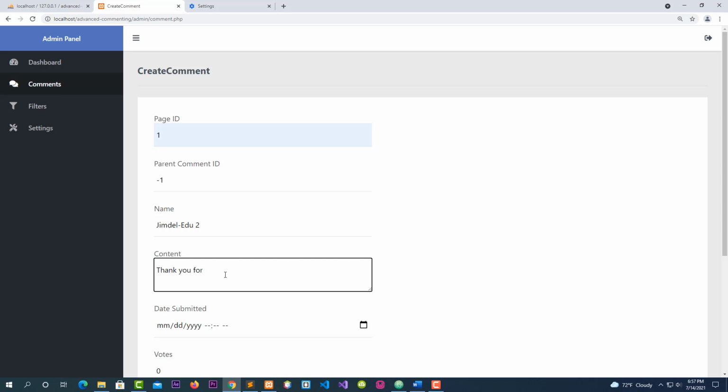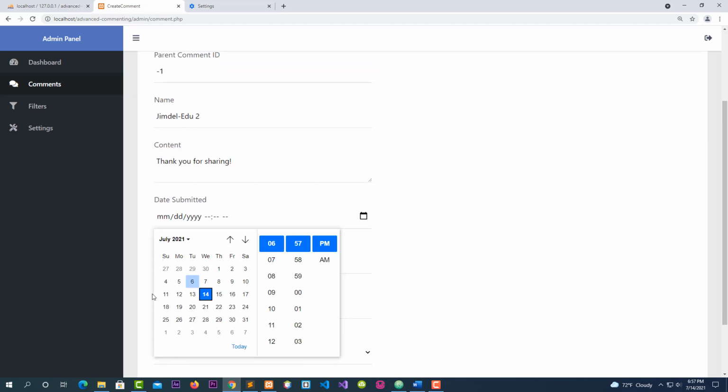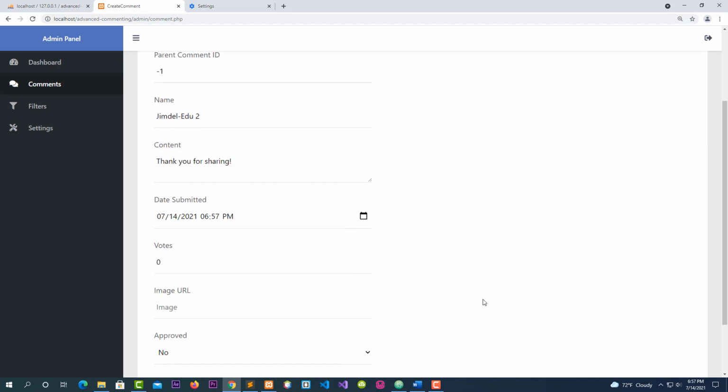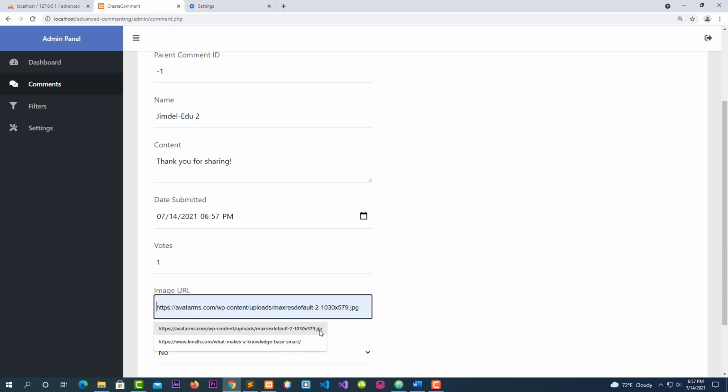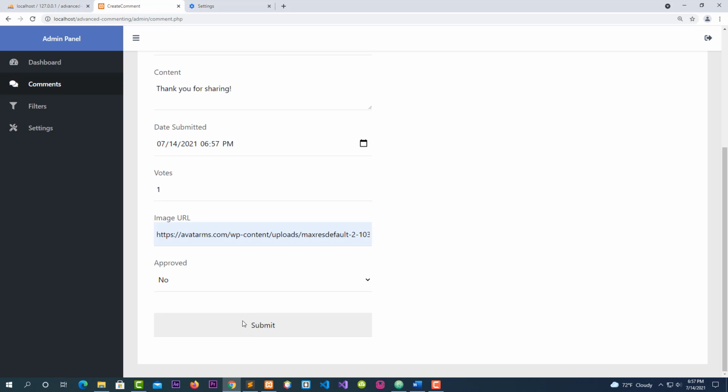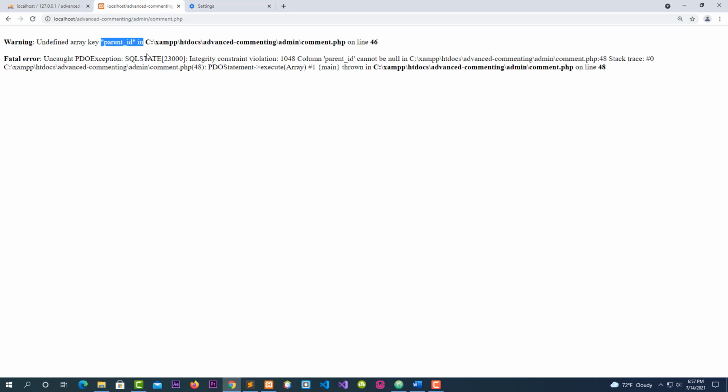Thank you for sharing. This is the date, today's date. This is fine. And vote. I say yes, one image, just pick one. Approve, leave it no, submit. We still got the error message on line 46.